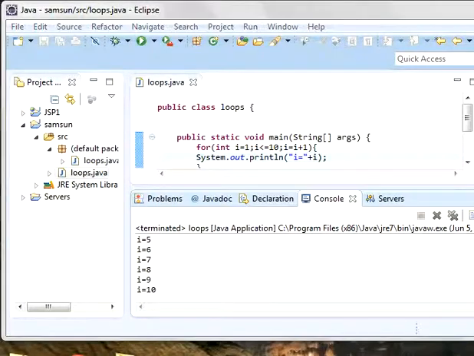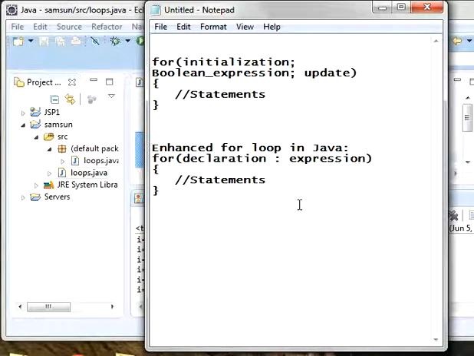Let's go ahead and execute the second for loop with a different format, the enhanced for loop.